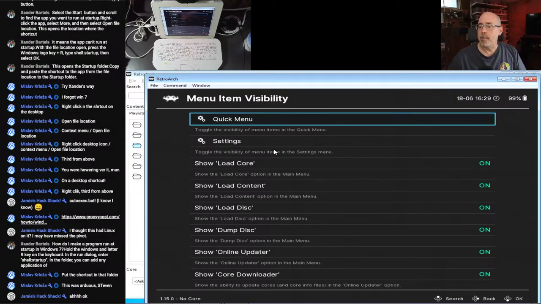Let's see. How do I make a program run at start of Windows 7? Hold the Windows key and R on the keyboard and run the dialog shell:startup. And I think we're going to see if this works. This should do it. Yeah, put the shortcut in that folder, which is what we did. Yeah, this was arduous for sure. Got it.